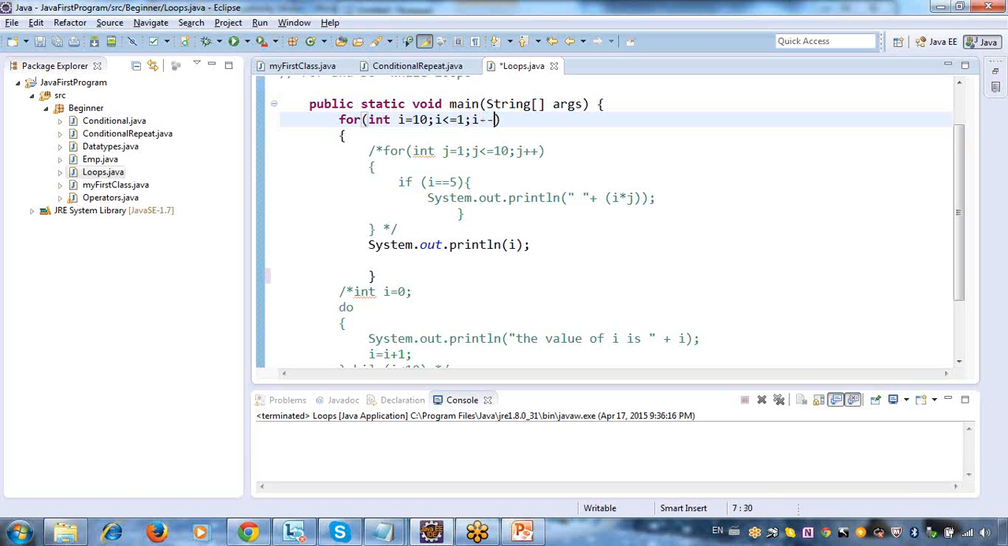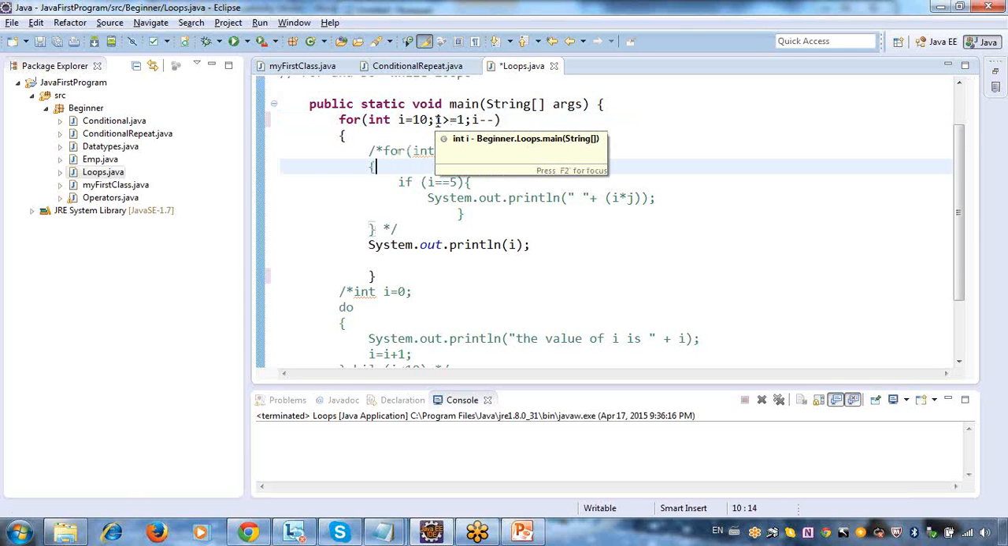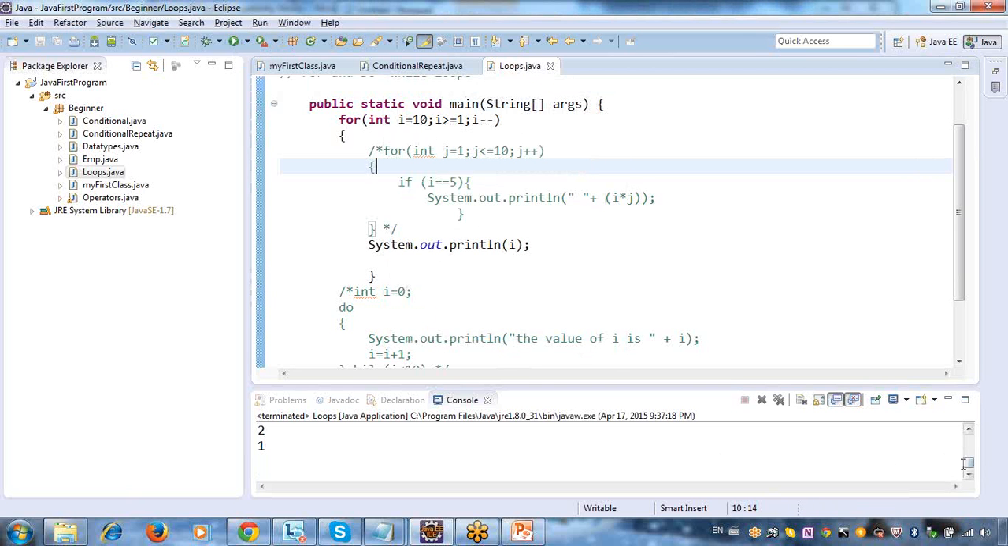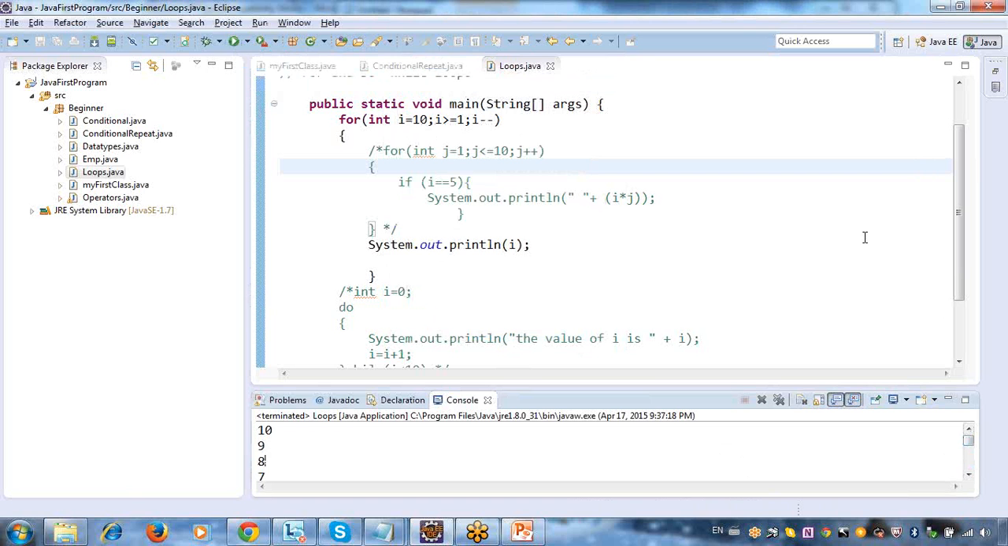What is i? Tell me, first 10, 9, 8, 7, 6, 5, 4, 3, 2, 1. That means first i is equal to 10. 10 is greater than or equal, yes, correct, continue. Then 9, 8, 7, whatever. Yes, correct. So when you are giving your conditions, make sure that you are giving the right condition. Okay, one second guys, only one minute.